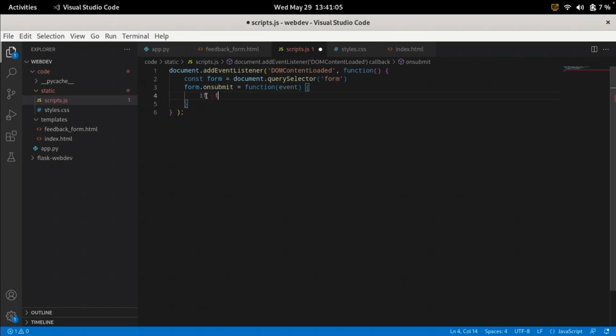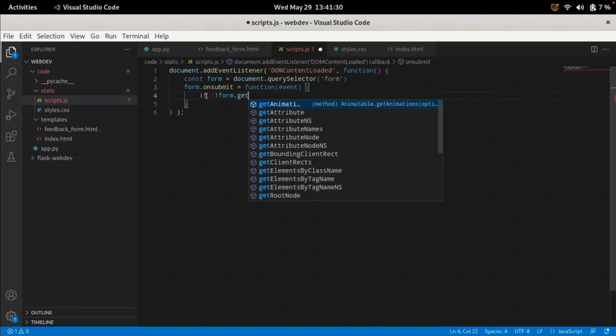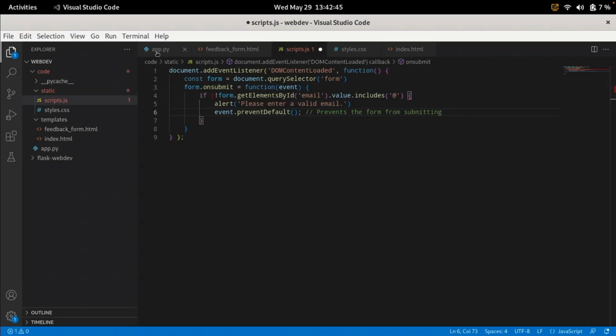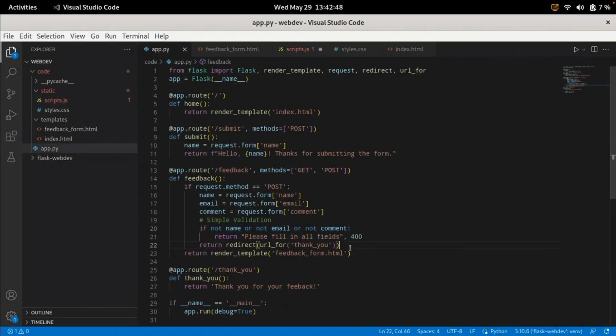So we're going to say if not form.getElementById email.value.includes @, we are going to raise an alert. I'll say alert, please enter a valid email. Okay. And we are going to prevent default. So we'll prevent it. Quick note here, this prevents the form from submitting. Okay. Inside of our app, we are already checking to see whether or not these things are empty. And the check from Flask.